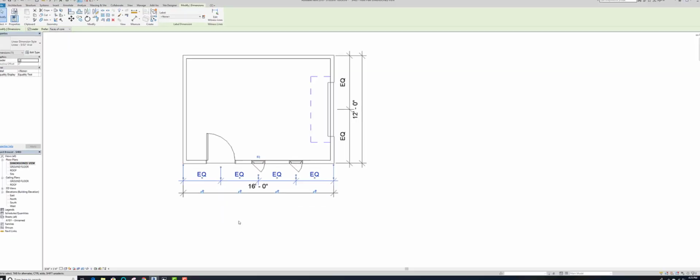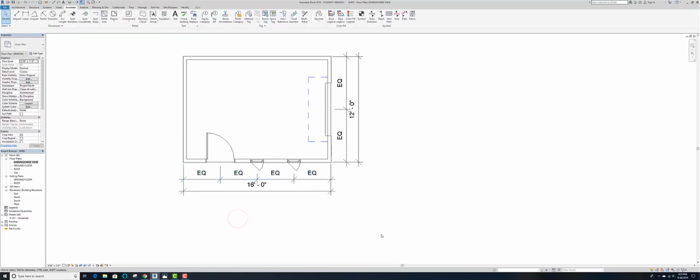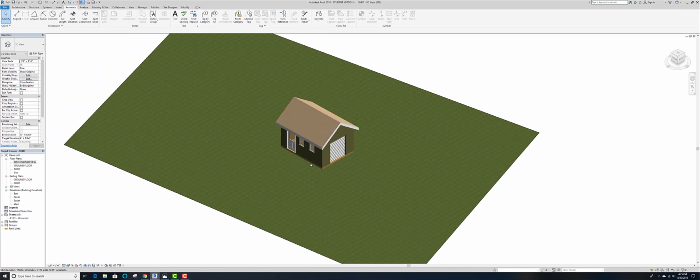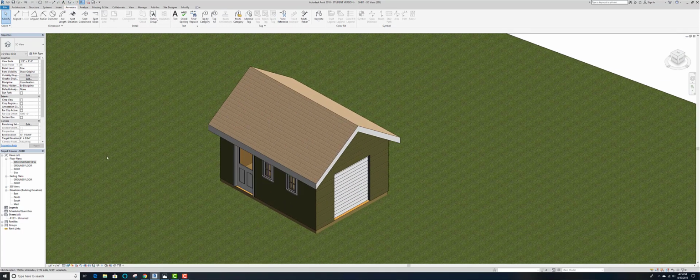If you want to do it, fine. I'm going to leave it. Why not? Makes no difference to me. And anyway, so there's that. Let's take a look at the 3D view. Let's see what that looks like. I'm going to go with it. Looks good to me. Maybe it does, maybe it doesn't.